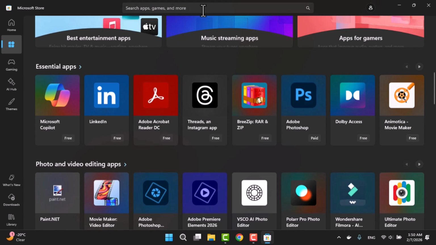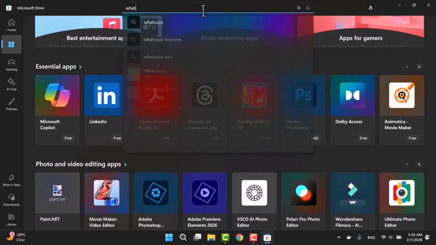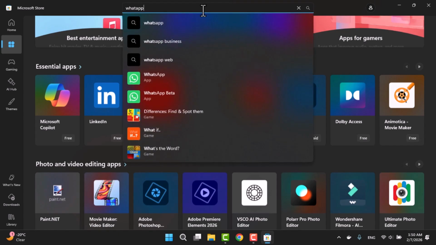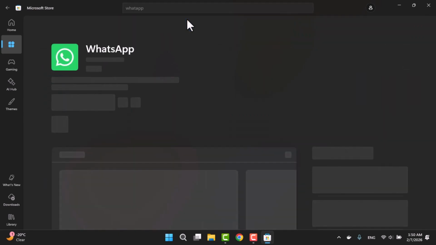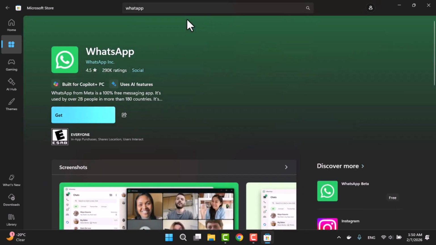If you are looking for a specific application, such as WhatsApp, you can utilize the search box located at the top of the Microsoft Store window. Type the name of the application you are searching for, for example WhatsApp, and then press Enter or click the search icon. From the list of results, select the application you desire.